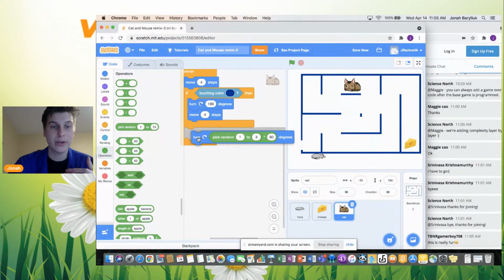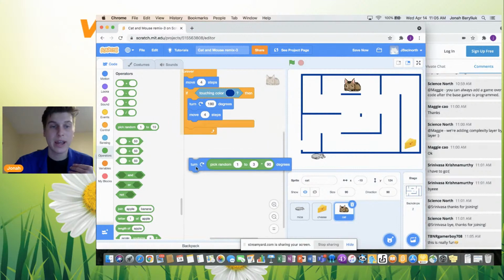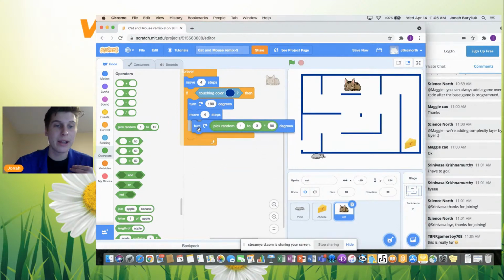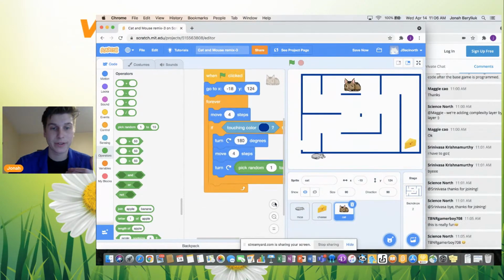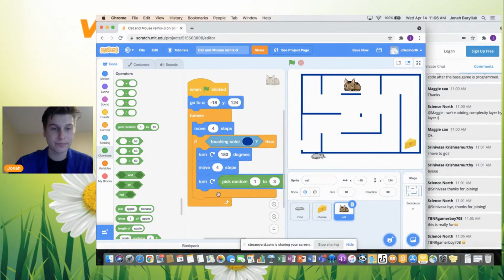So you've built that code, everyone. I know that was a little confusing. Don't worry, that's the hardest part. And we're going to insert that below the move 4 steps inside the if statement, everyone. I'll zoom in so you guys can see it.